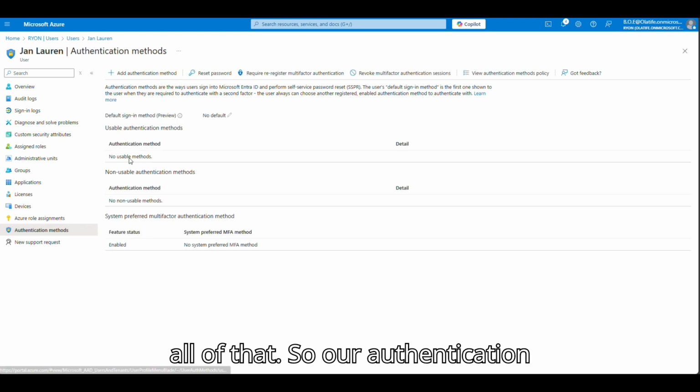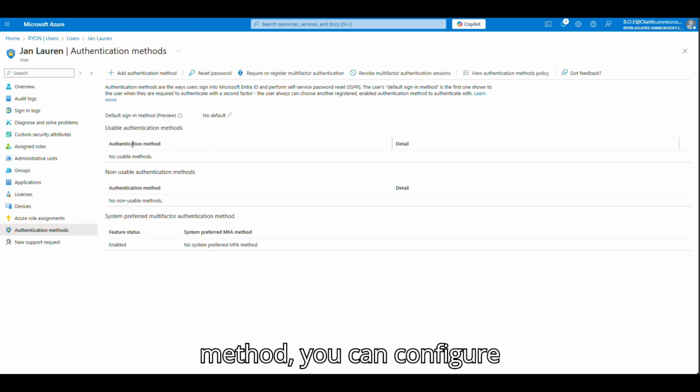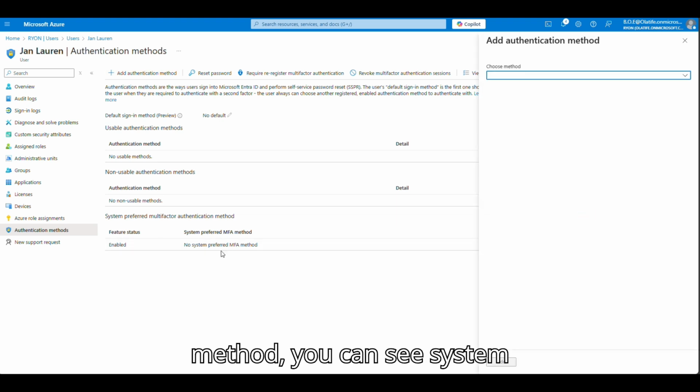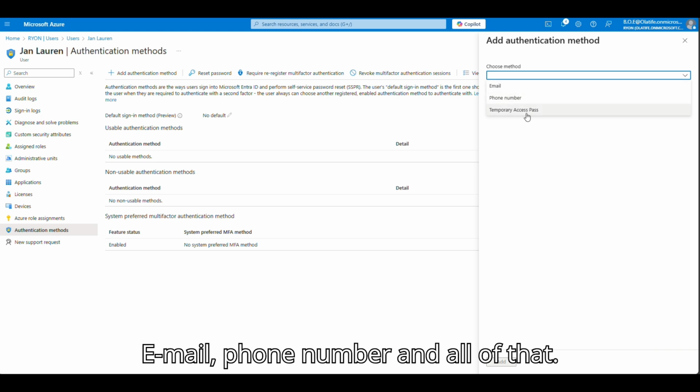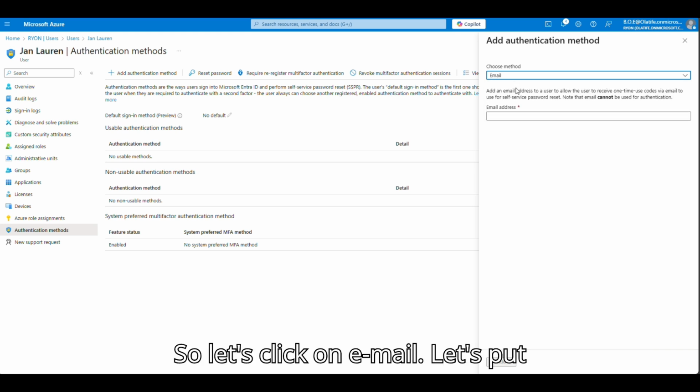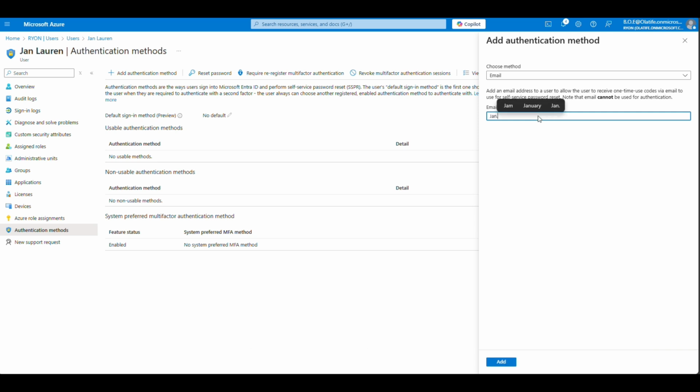Our authentication method, you can configure it, add an authentication method. You can see system preferred. Let's go MFA, email, phone number, and all of that. Let's click on email. Let's put our email address.